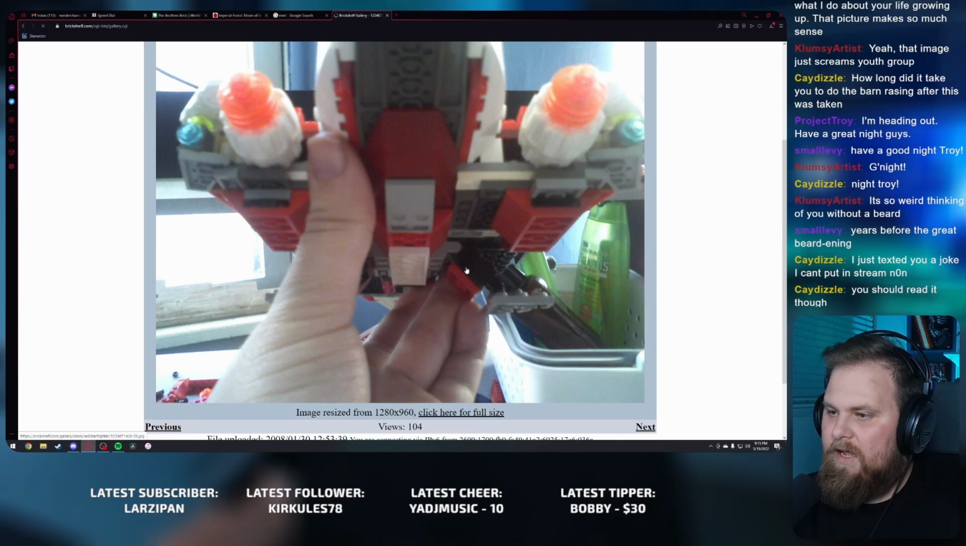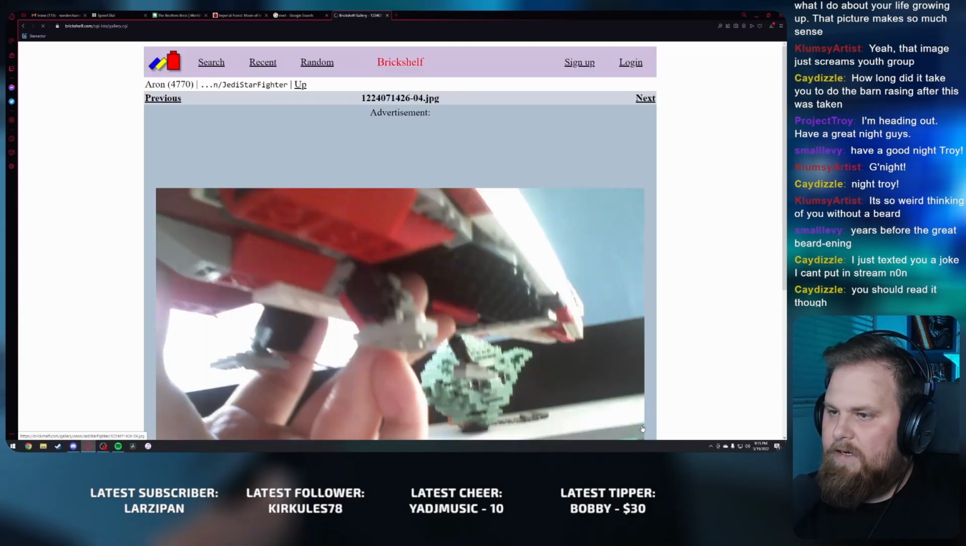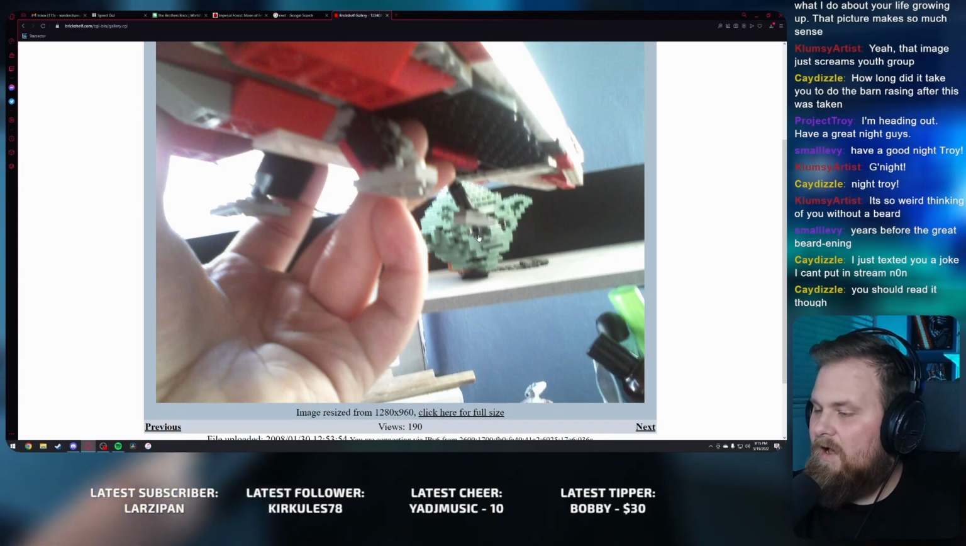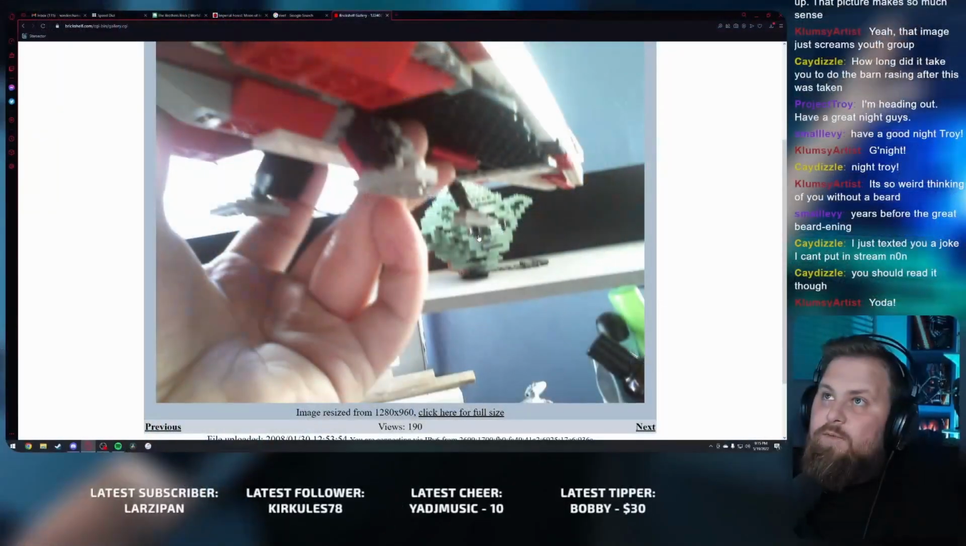There's a little underside, had little landing gears and stuff. Look at that. There he is. There's the Yoda head right there. Oh, you can't see it. He's up here. I have the full thing right here. You can't see him though. But yeah, that is the original Yoda.